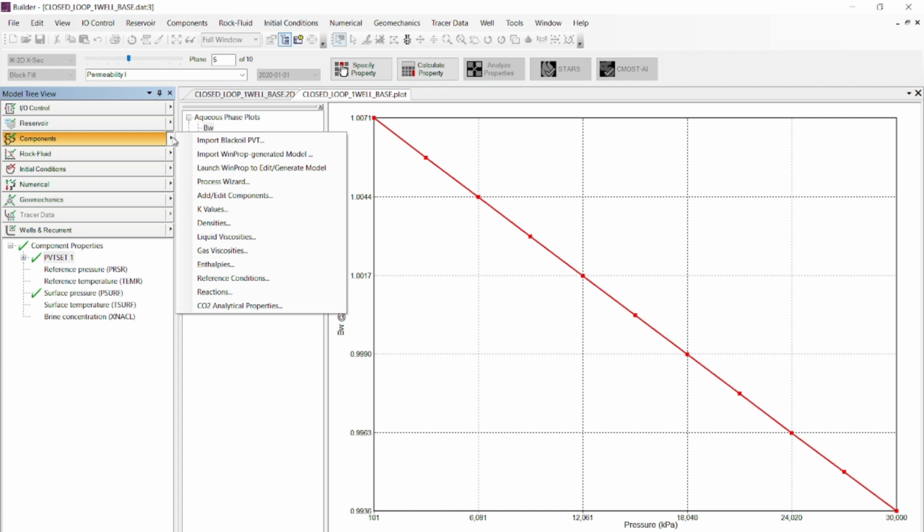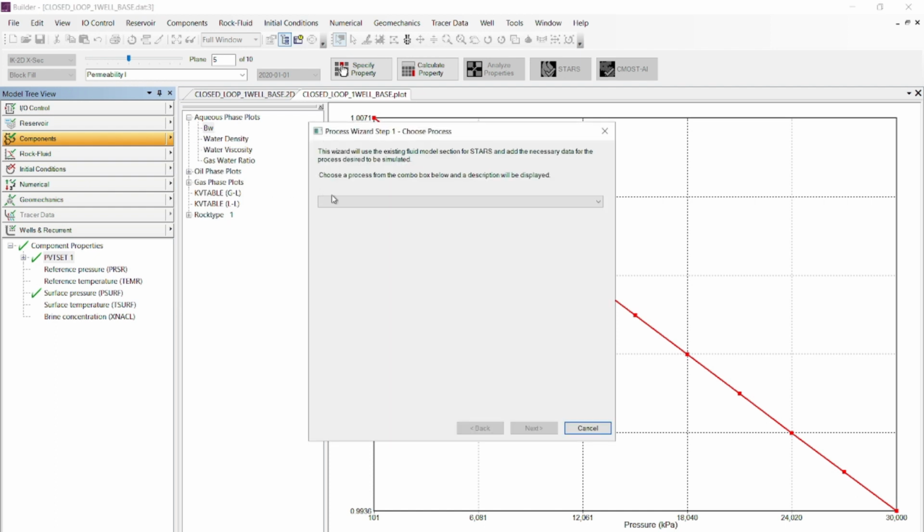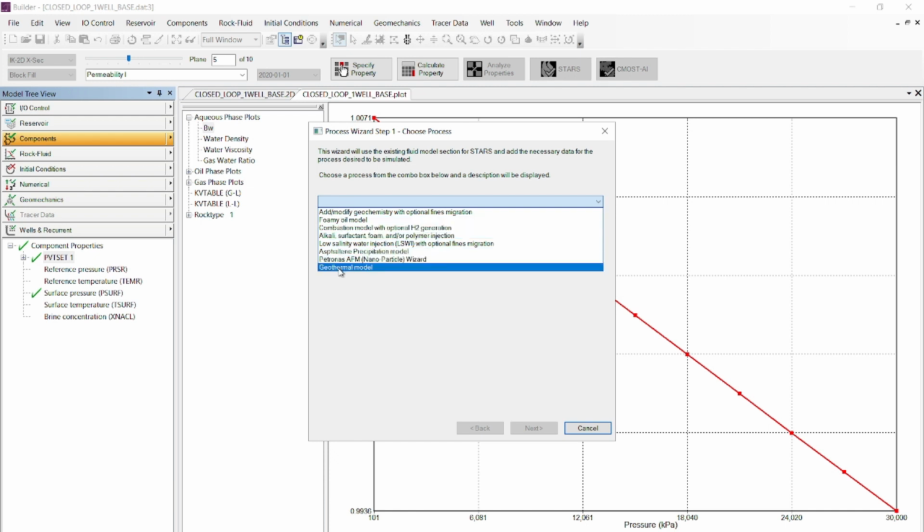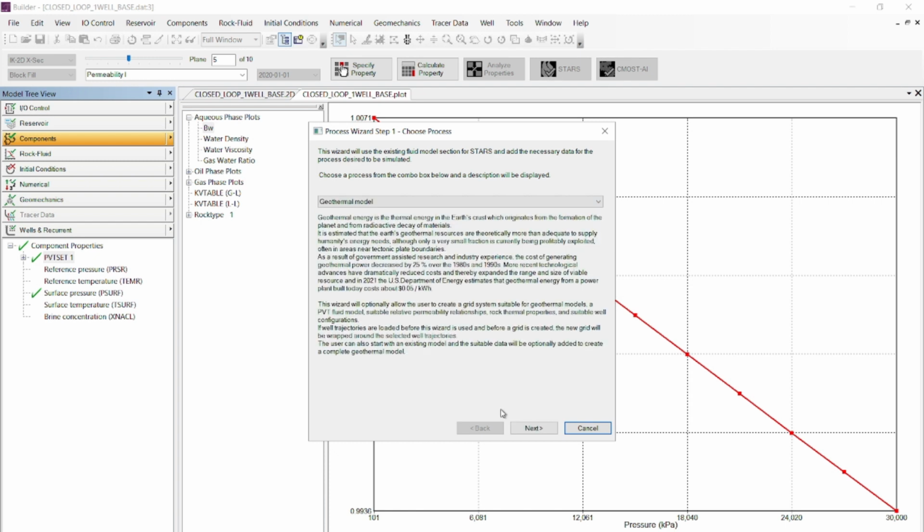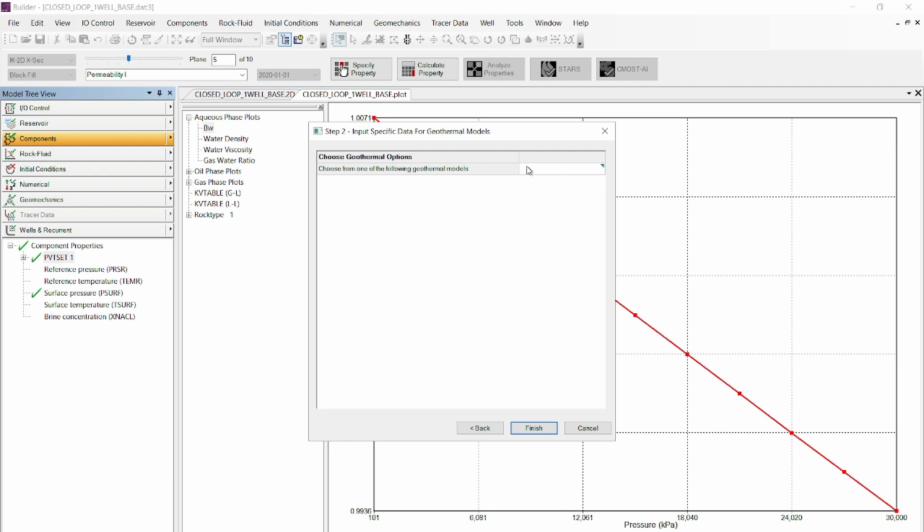This interface will be under the Process Wizard option under Components. So let's go to Process Wizard and let's expand this drop-down list of previous processes that were added through the years in Builder. Along with these, now with the Builder 2022 release, we have the geothermal option as well. I'm going to pick this option and go to the next step.